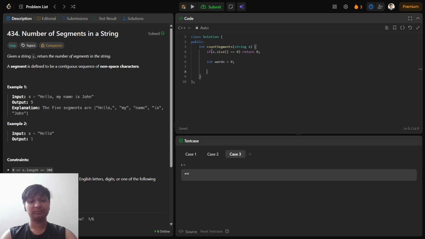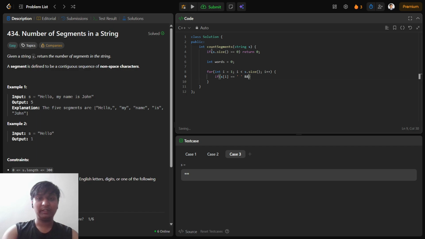Initially it is 0. Now traverse a for loop from i equal to 1. The reason I will tell you later. And then i is less than or equal to s dot size, and then i plus plus. Now check if s of i is equal to space and s of i minus 1 is not equal to space. That means there are not more than one spaces. So we increment the words.